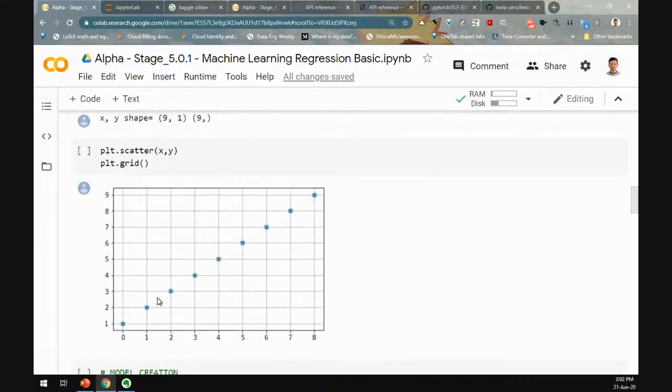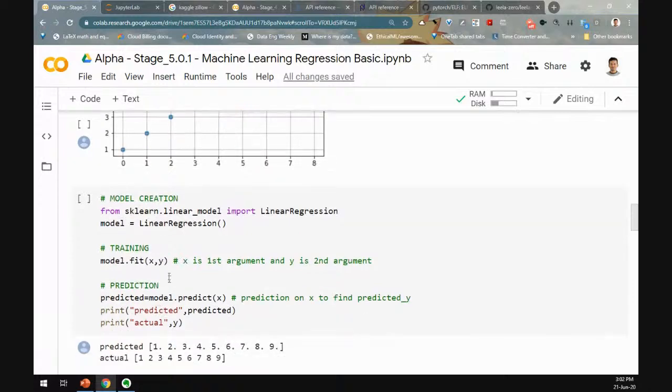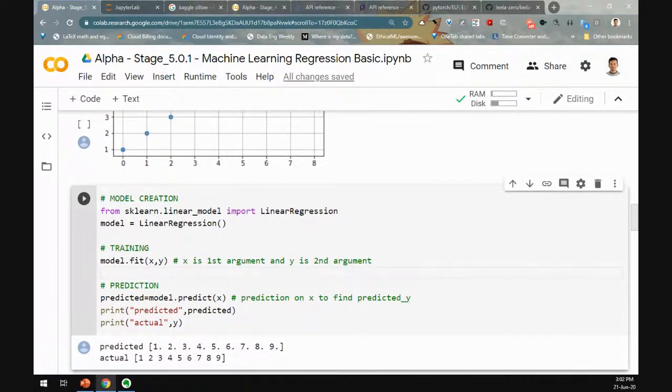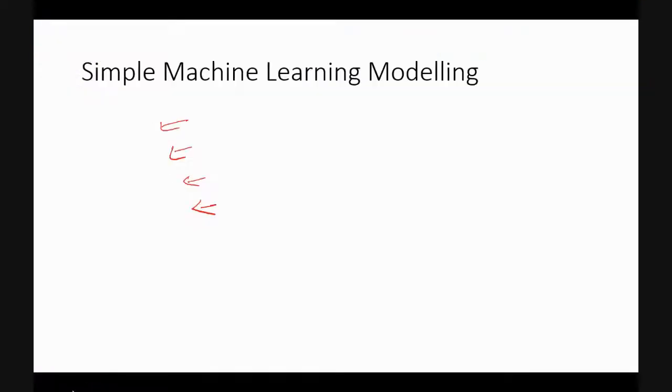Okay, and let's start machine learning from here. So how do we do machine learning? Let's go back to slides. Okay, so you see, it is data. And what we did until now using numpy, then reshape, this was all preparation of data.